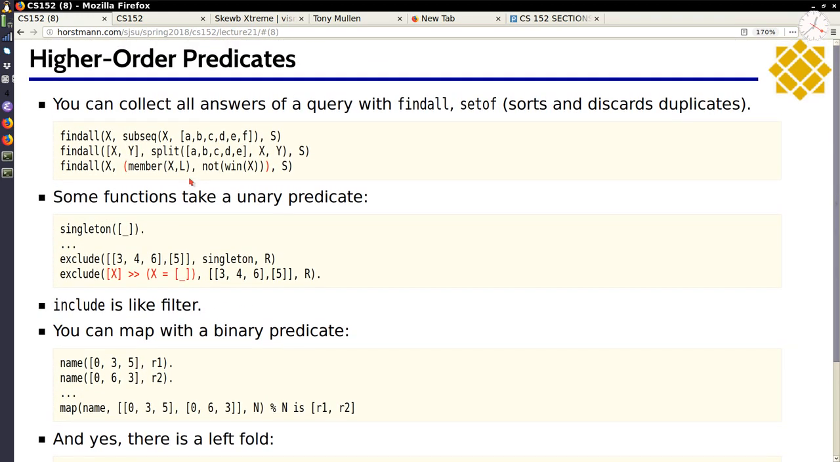So findall has three parameters: a variable or list of variables, a query where that variable occurs, and a thing that holds the answer. And it does exactly what it says. It finds all answers.